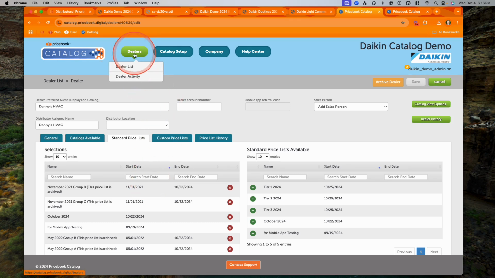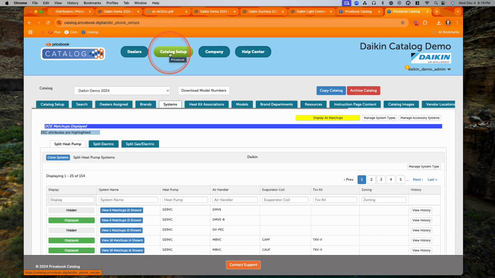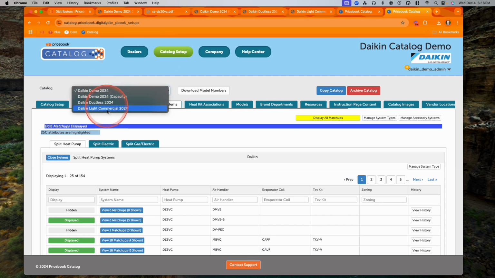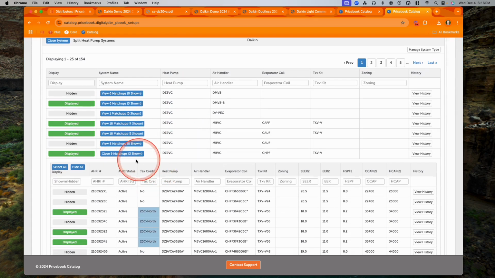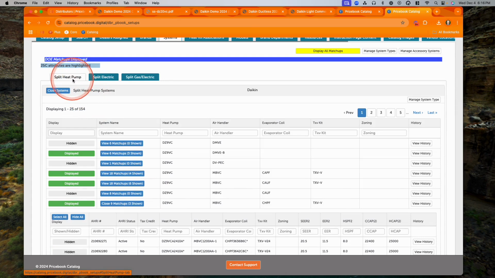So again, this dealer tab is just where you manage your dealers. The catalog setup tab is where you would be able to manipulate the offerings in your catalogs. Again, you can have as many different types of catalogs as you want or need to. Just to show you a couple of the ways that you can manipulate them, the systems tab here is where you would adjust your matchup offerings. Again, right up top, you can see a couple different types of systems: split heat pump, split electric, split gas, and so forth.